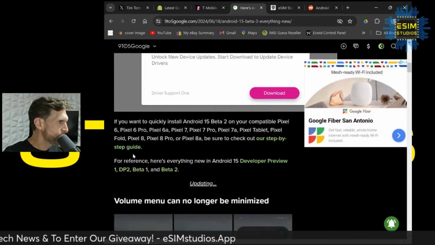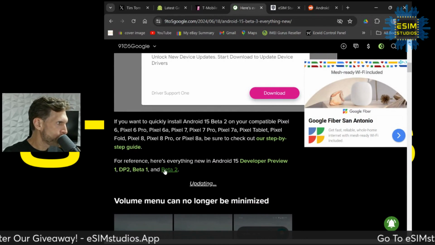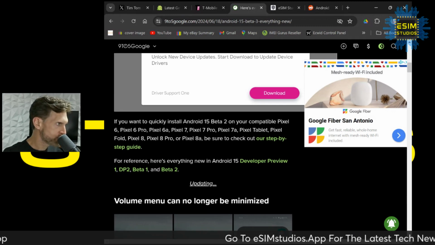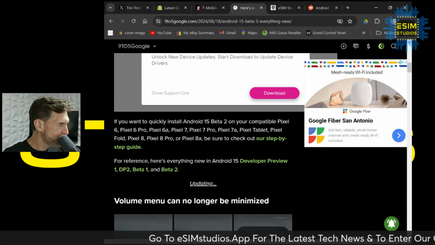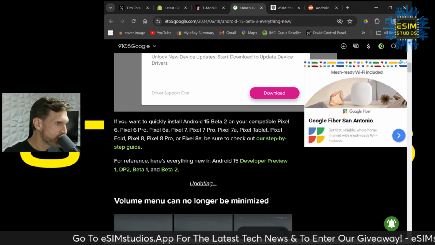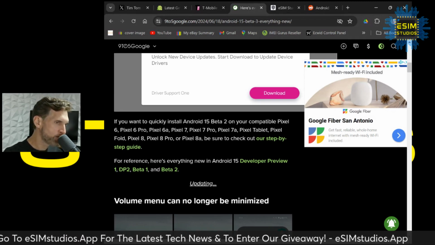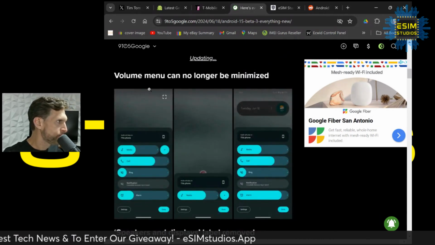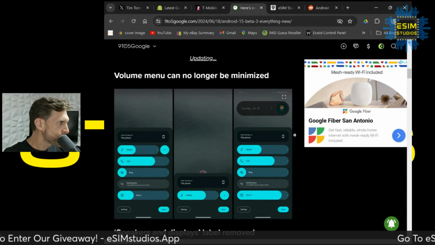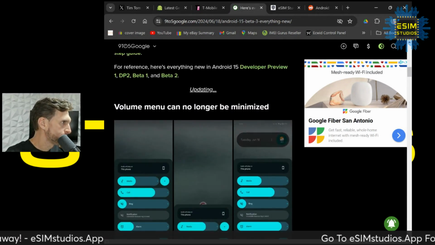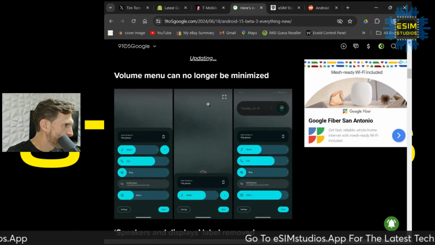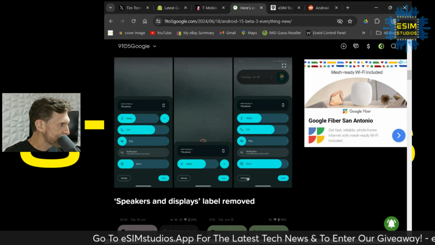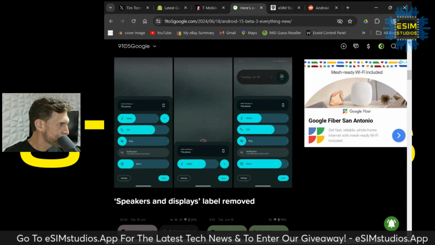Now, this is available for all Pixel devices down to Pixel 6. So Pixel 6, 6A, 6 Pro, all the way up to 8, 8 Pro, and the Google Pixel Tablet, Google Pixel Fold, all that good stuff. So volume menu can no longer be minimized, right? I'll probably list a bunch of these on our site.